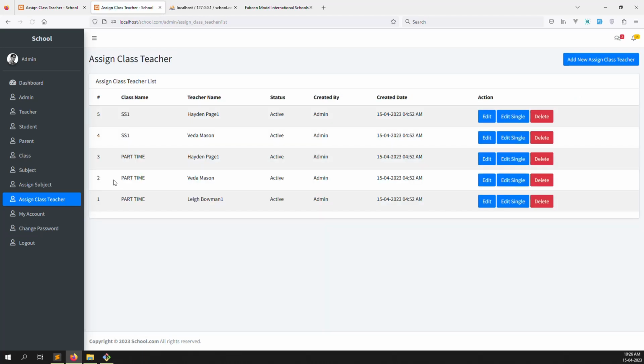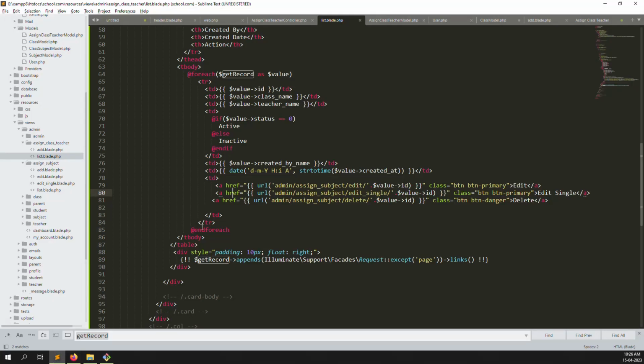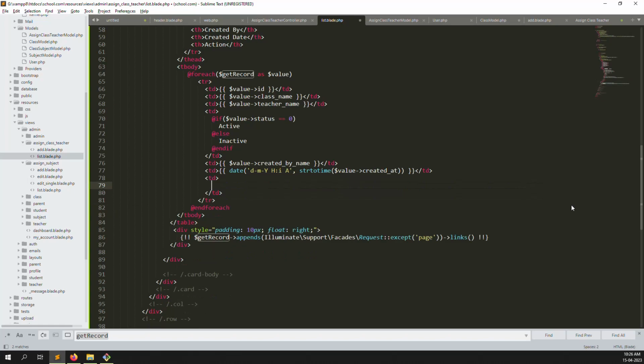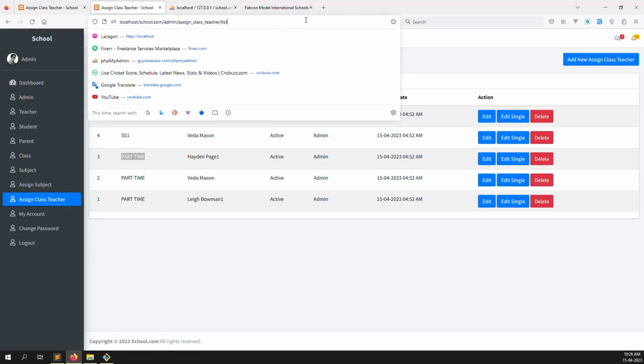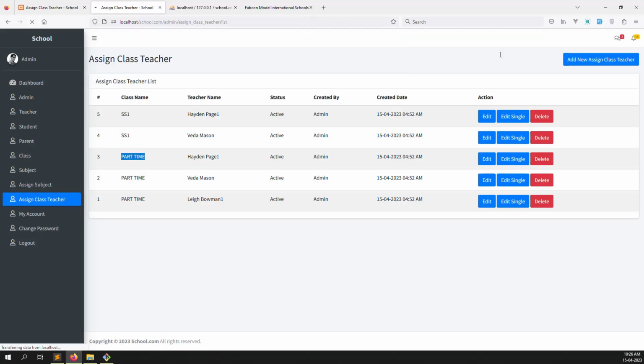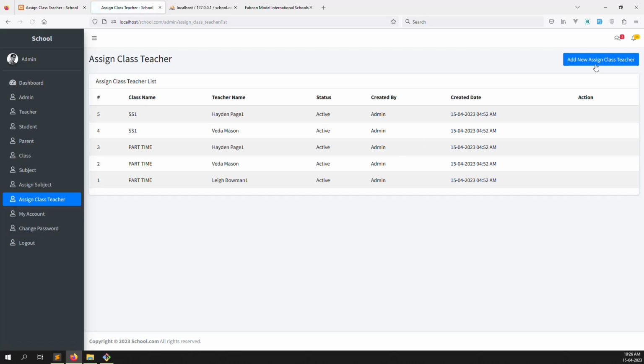Okay, oh this is good news, no errors, everything is working very well. Here it is showing the part times, here it is showing the date. Let's remove this button, we don't need the button now because we need to create a new video for this button, because this video is going to be big. So I just remove the buttons, and I can show you how to add a new assign class to teachers. Now you can also see the pagination here.